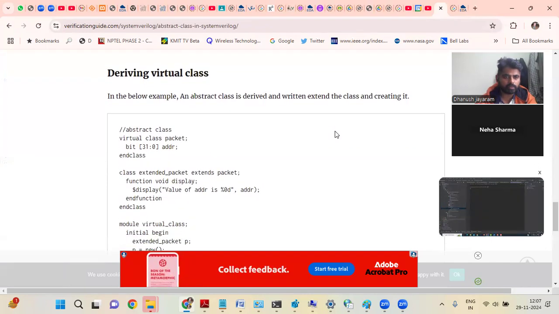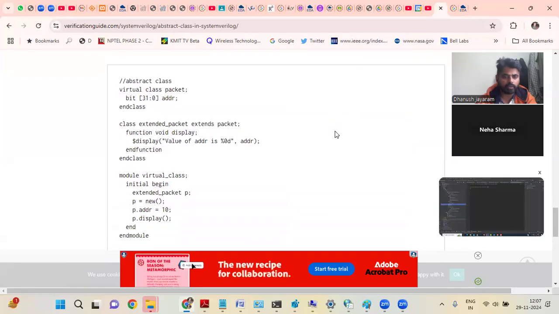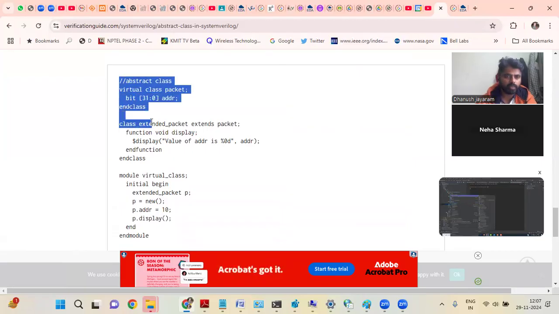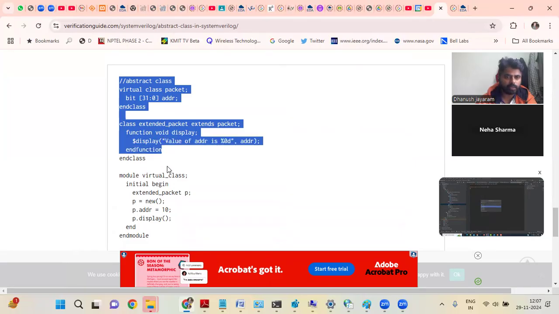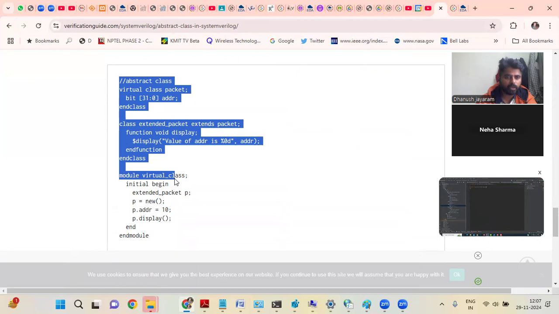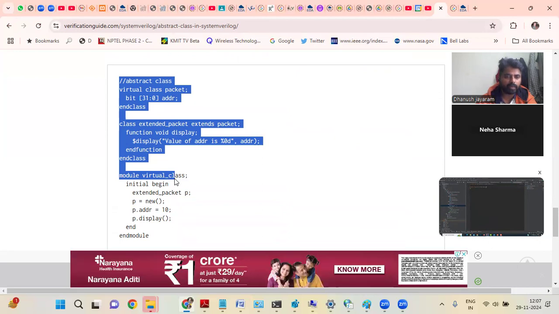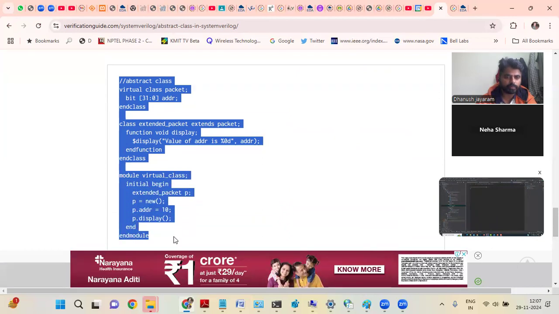Deriving a virtual class. See, a virtual class we can derive. Can we derive? Yes, we can derive. This is a virtual class: virtual class packet, bit 30 down to 0 address. In class extended packet extends packet. This is a child class, and here we are creating extended packet p equal to new. P can be implemented in the child class.